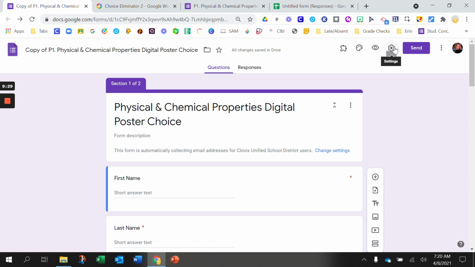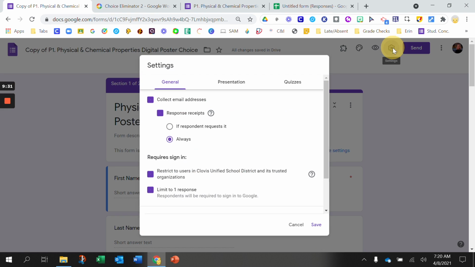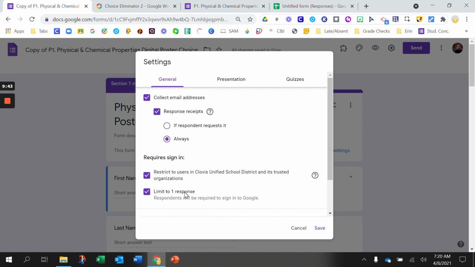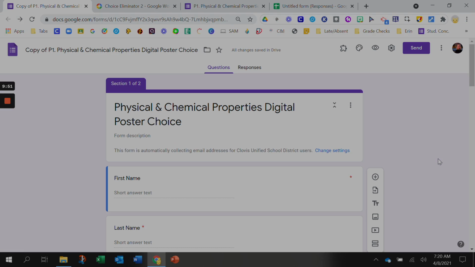I would tell you this, make sure you go up to settings, and also make sure you limit to 1 response. The reason why you want to do that is if you don't, students can go in and modify their choices and it'll mess up your options. So again, I would make sure that I have it set to limit to 1 response, and that'll really help out. All right, click save and you're good to go.